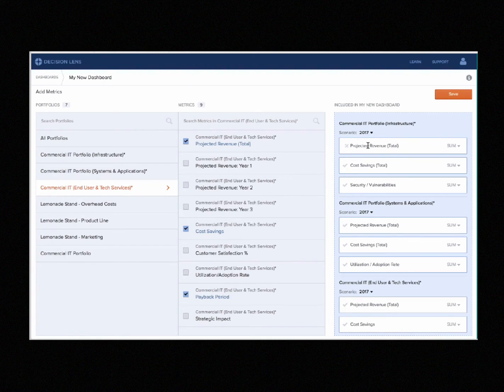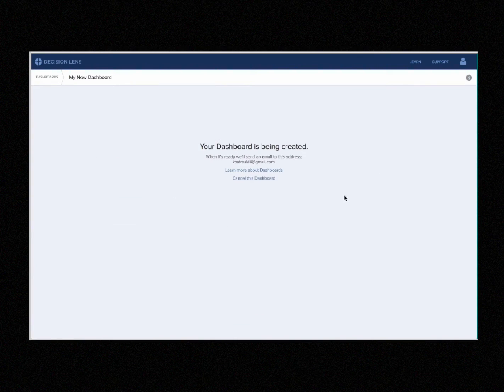So for example, projected revenue, I would really want to look at one lump sum of projected revenue across all of the projects that I would be funding. And then the very last part of setting up your dashboard is, of course, to save it and to generate it. And once I click this Save button, I'm going to be directed to the dashboard generation. And this is when the dashboard is actually being created. And what is going on during this step is we are actually running all of the calculations up front, so that you're able to perform those trade-offs and get the answers instantaneously.